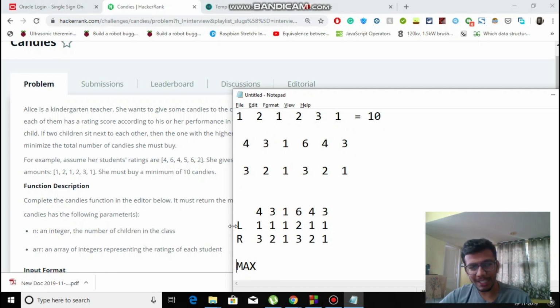Okay, now is the main part. Now I have to just iterate, simultaneously zip the L and R arrays and try to find the maximum from them. So let's say from 1 and 3, which is the max? It's 3, right? So 3 plus, now 1 and 2, which is the max? 2 is the max. So 2 plus, 1 and 1, 1 is the max. Now 2 and 3, which is the maximum?